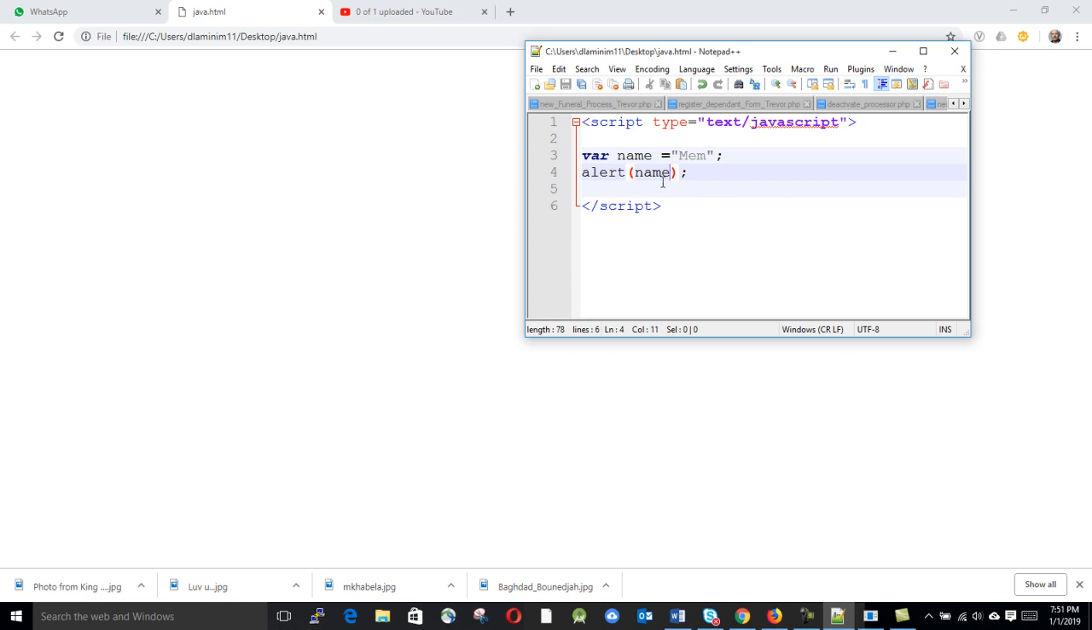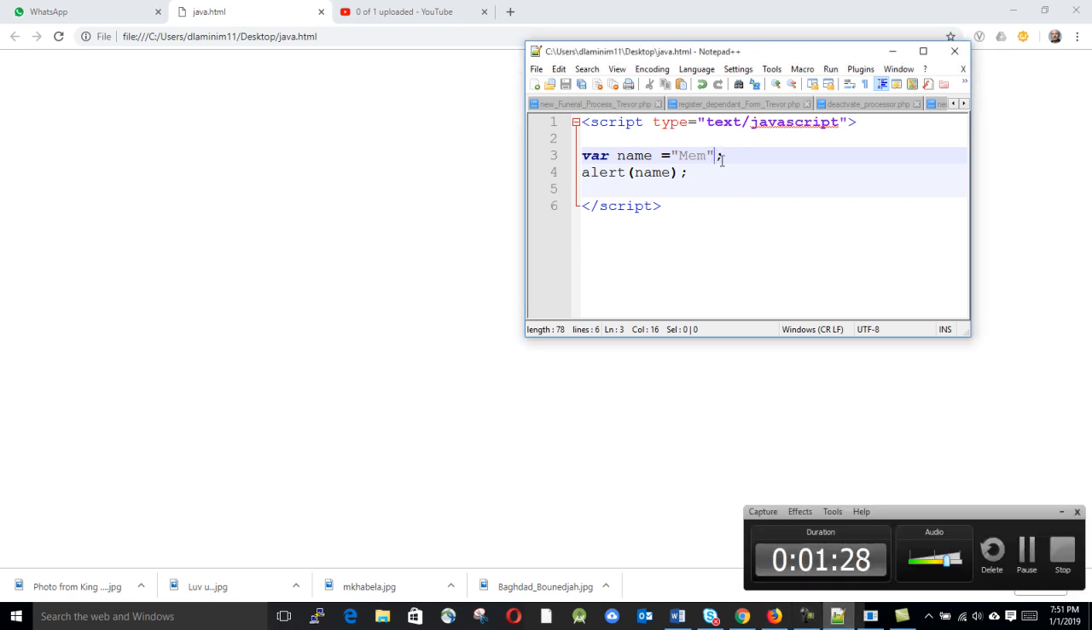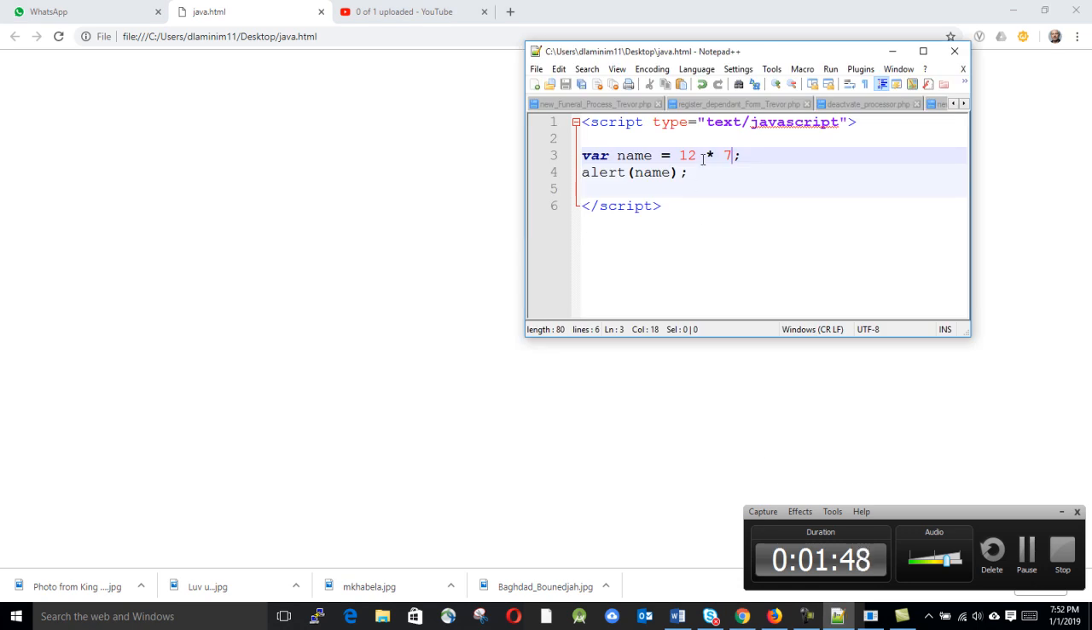So now what we're gonna do, we can use this for maybe we put numbers. We can say this would be 12 maybe times 7, and we save. Let's try to see if it's gonna give us, yes, give us 84. So this really can help you if you want to do some calculations here. So you can change this to anything you want.